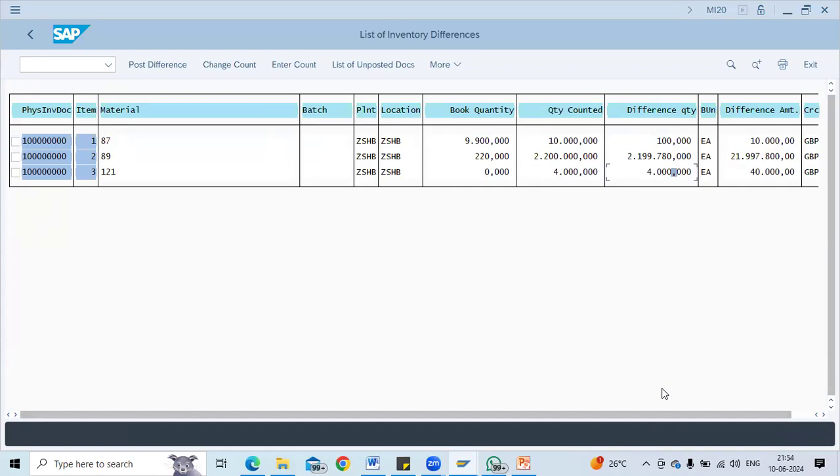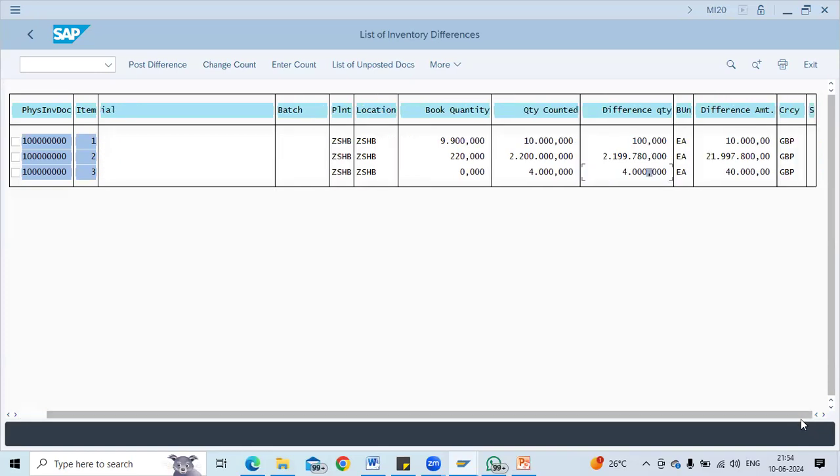You can download this into Excel, in whatever XLS format you want, and they can be posted. If you have authorization, then you can post the differences here. So if there are differences and you have the authorization, you can post them. Post differences.